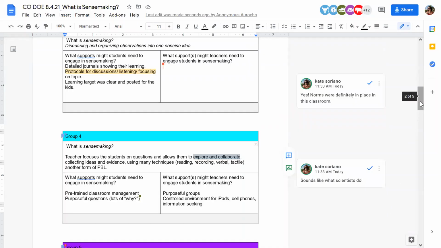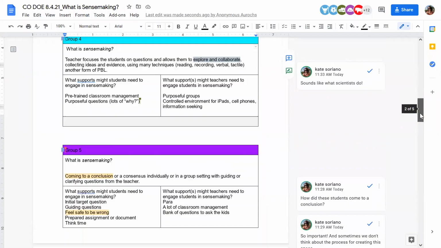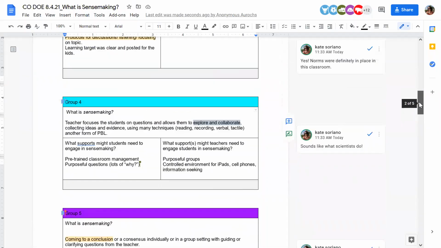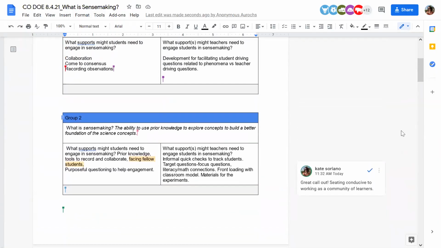And then on the other side of that, some emphasis on phenomena and questioning, which we see also pulled into group 2, a lot of conversation about questioning and some collaboration there as well. And I love in group 2 that ability to use prior knowledge to build an understanding of science. And so another way to think about that is leveraging the assets that students bring into the learning, especially when we consider the past year.